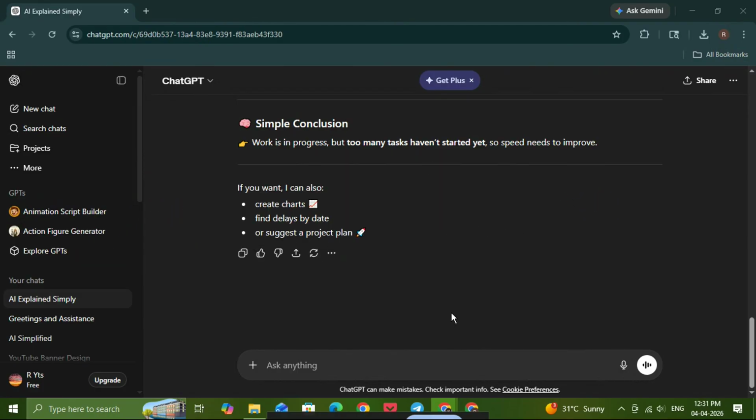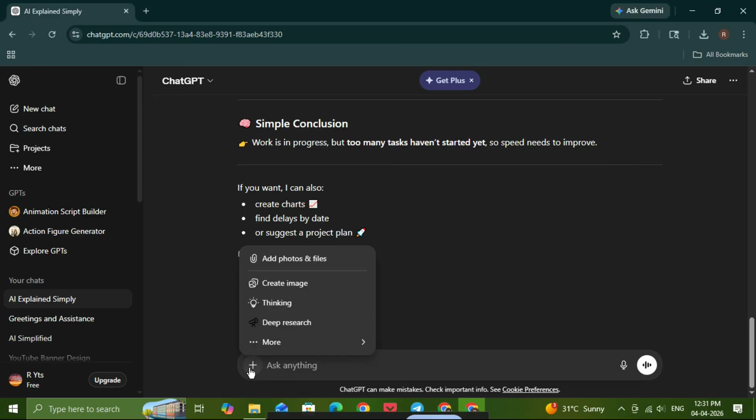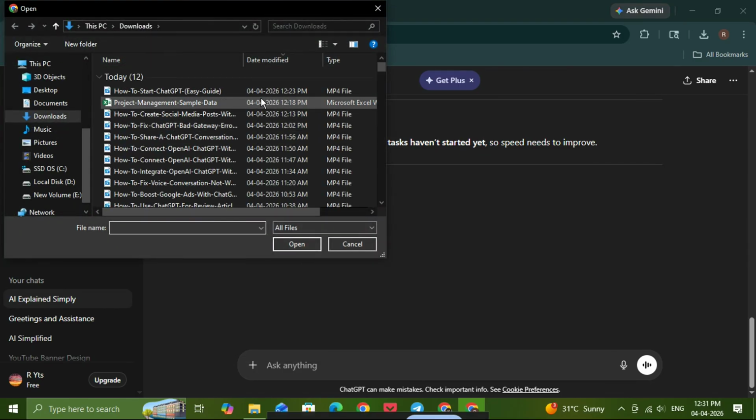First, open ChatGPT in your browser or on your app. Once you're on the main screen, look for the plus button, usually near the message box. This is the button you'll use to add a file to your chat. Go ahead and click the plus icon, then choose the Attach or Upload File option. After that, a file picker will open on your device.